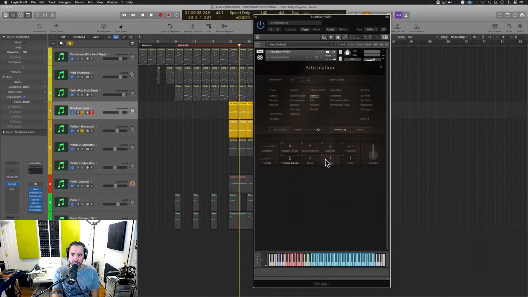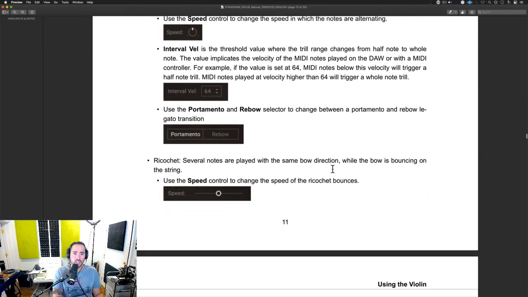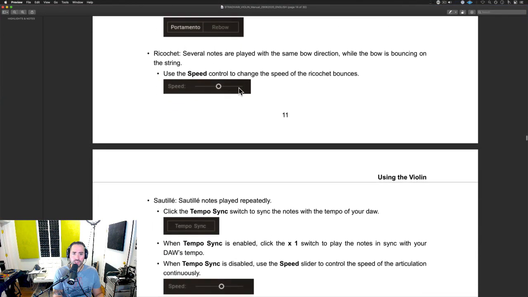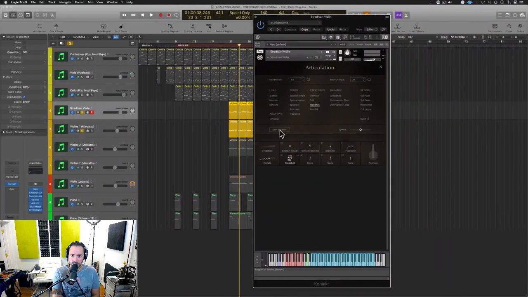So I'm definitely playing below 64 here. So that's a half note, and I'll go over. Pretty sweet. That's nice. That gives you a lot of control. That's really nice. I've never seen that done before. Again, you can use portamento or rebow as your legato transition. Here is another articulation called ricochet. Several notes are played with the same bow direction while the bow is bouncing on the string. Okay, let's listen to this.